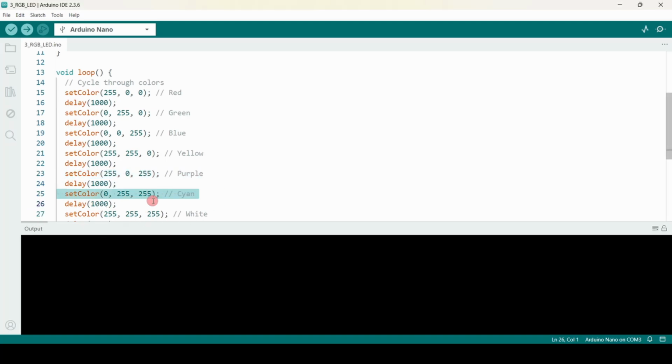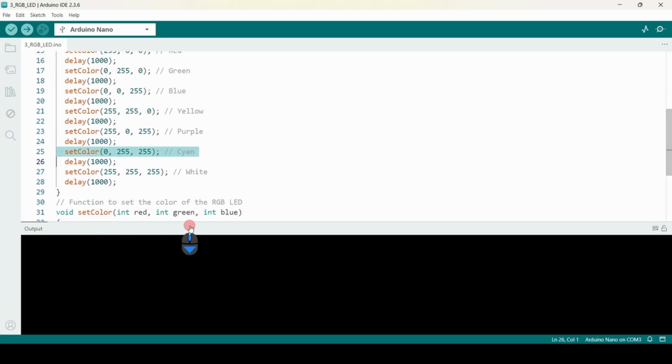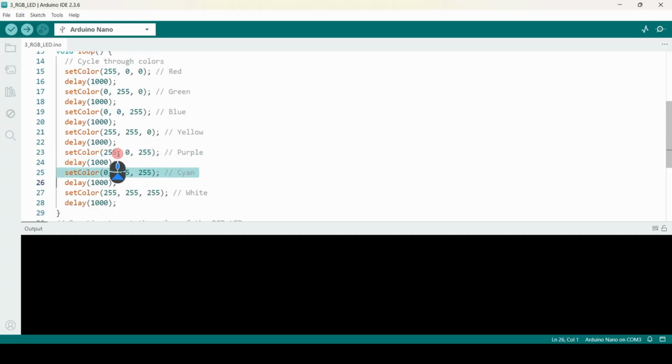Similarly, cyan is a mixture of, in this case, always actually green and blue. When you mix up green and blue, you get cyan. And white, the color white, is a mixture of all the colors in the universe. So hence, it's 255, 255, 255. That's going to give you all the colors.